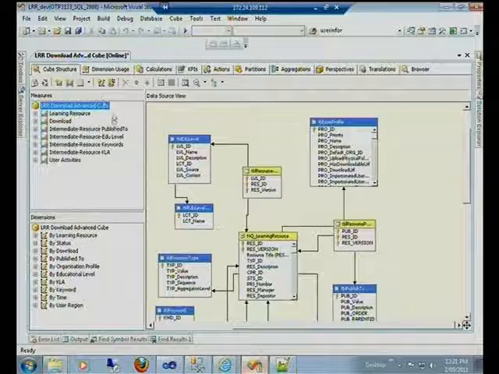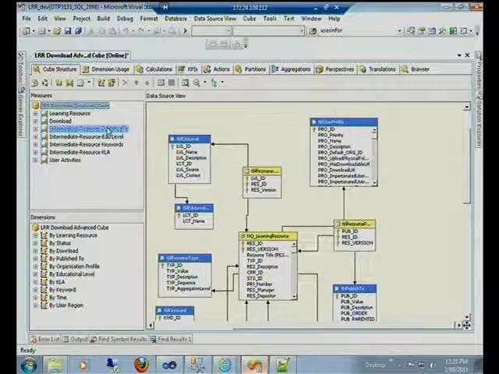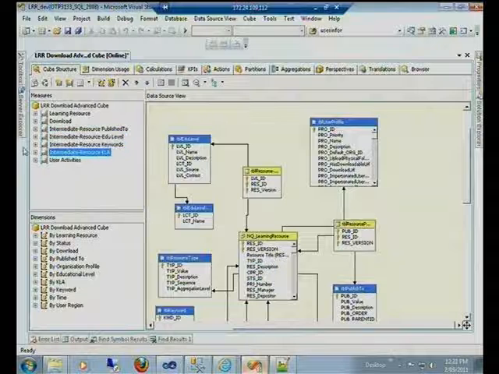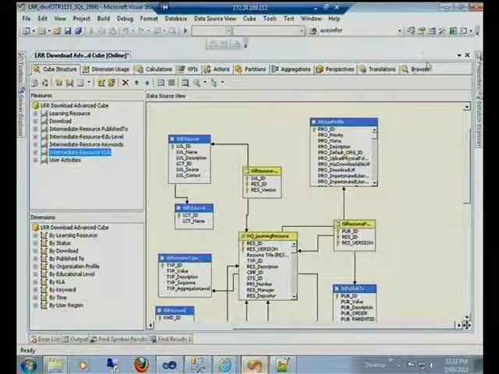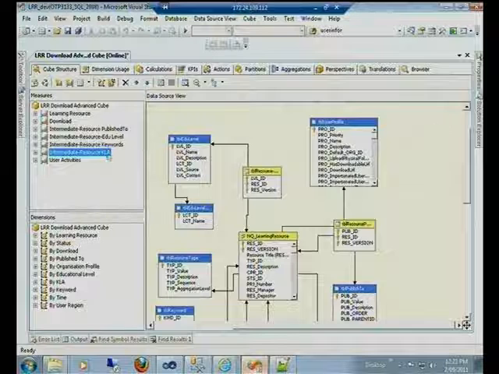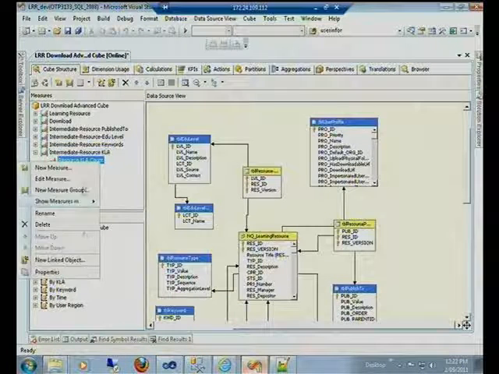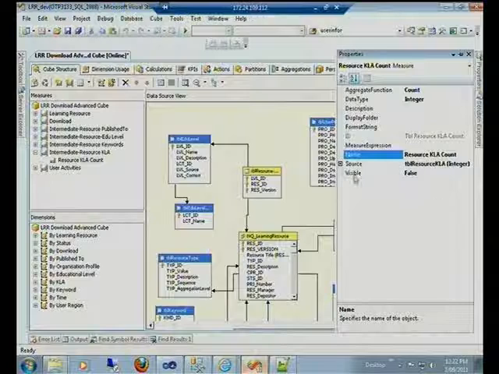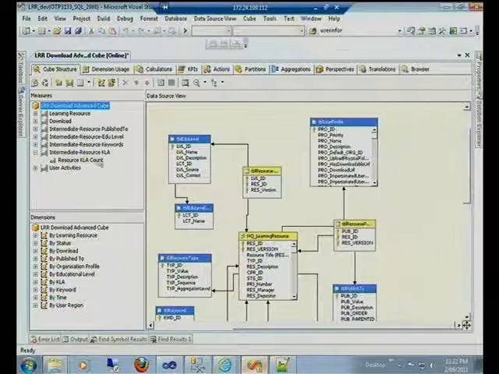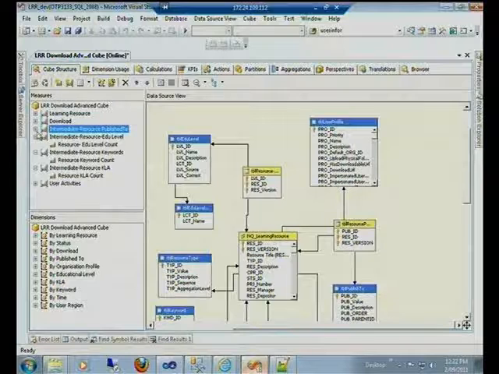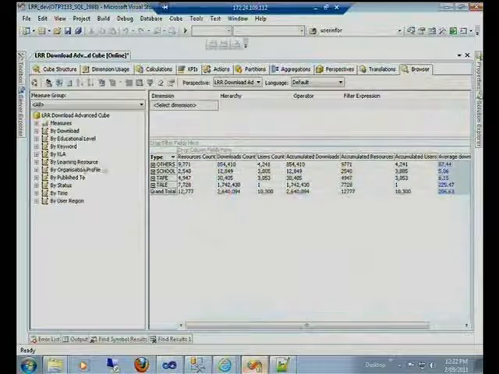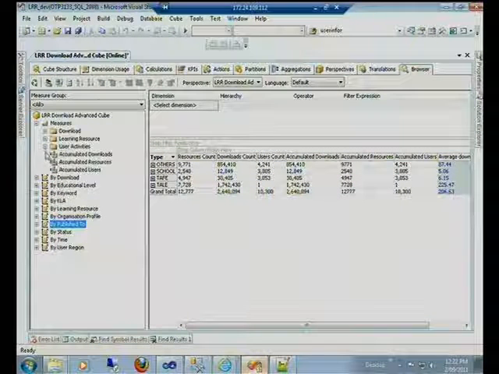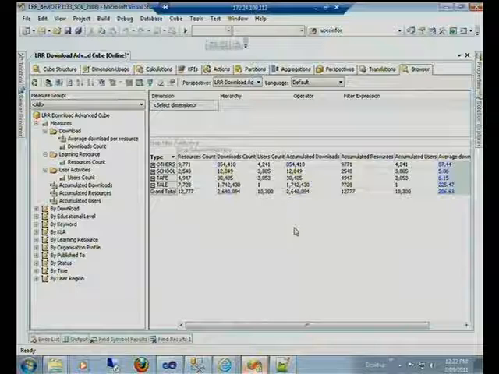However, we have a problem now. The problem here is that we introduced a lot of fake things that we don't want to appear in the user interface. I don't want the user to see intermediate resources at all. So what we did is, with the property, we hide this one. We make visible equal false. If you hide all the measures in all intermediate facts, none of them will appear here. So when I browse, you will not see any intermediate measures here.